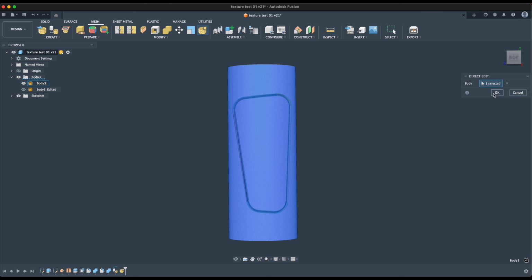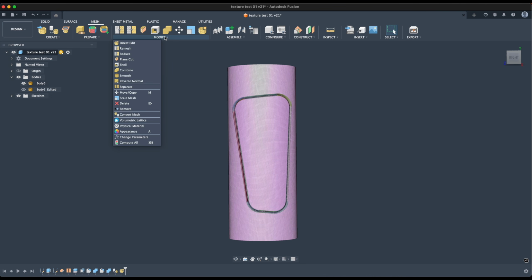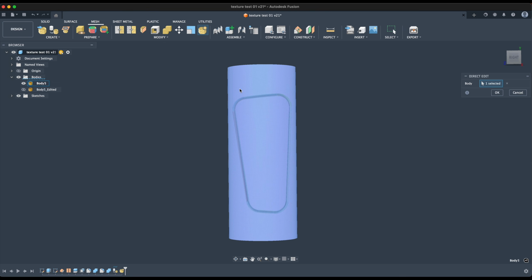Oh, this is good. It's confusing. I find these steps a bit confusing. Let's start again here. Modify, direct edit. Then we select the body.